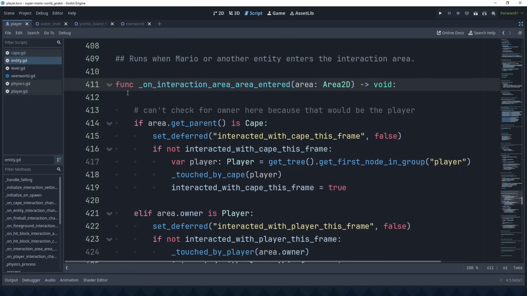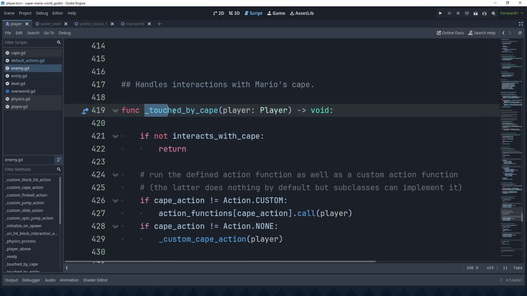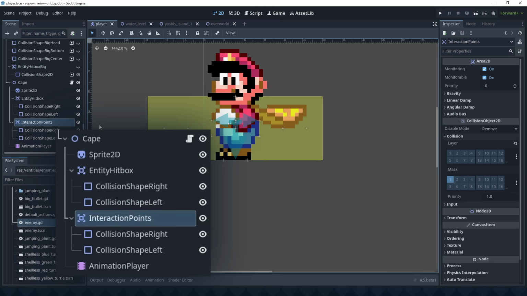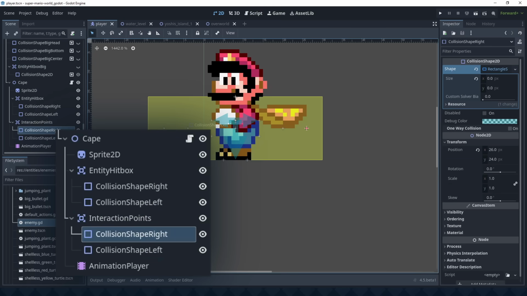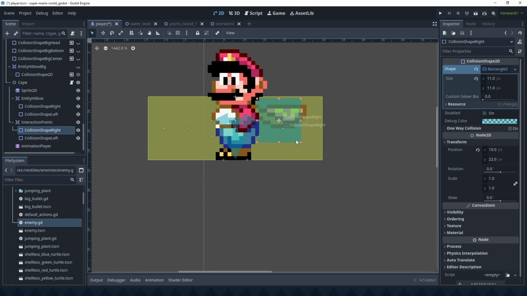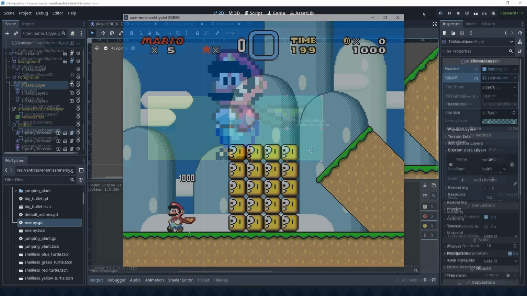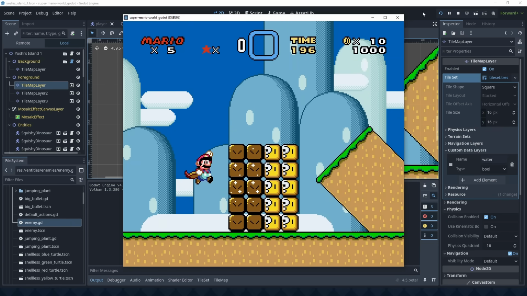I'm gonna change the entity base class to make it check for cape collisions and add a function to the enemy class that kills the enemy when the cape touches it. For colliding with blocks, the cape has a different hitbox that's much smaller. Instead of these rectangles, it's just 1 pixel on each side, just like Mario's interaction points that I talked about in part 2. If they were the same size rectangles, Mario could hit way too many blocks at once.